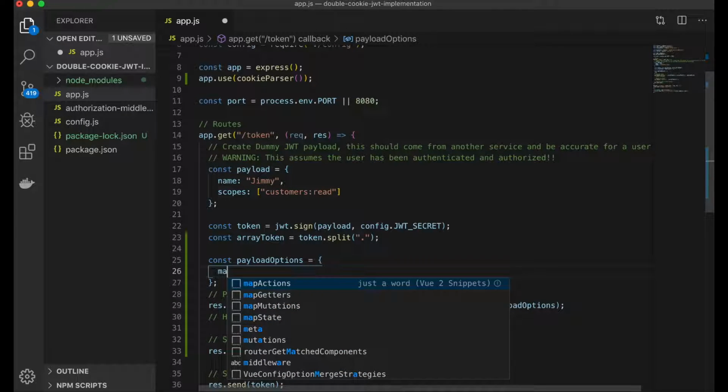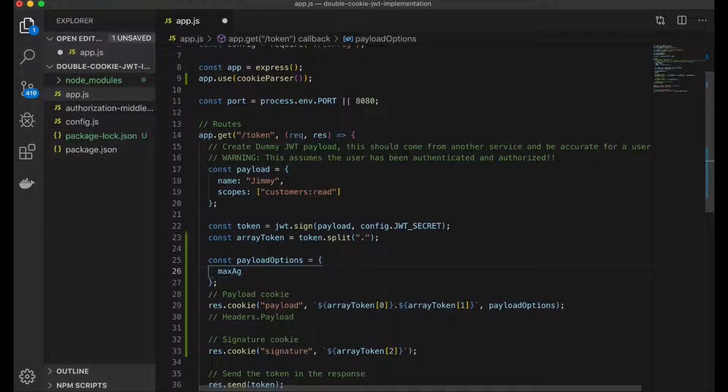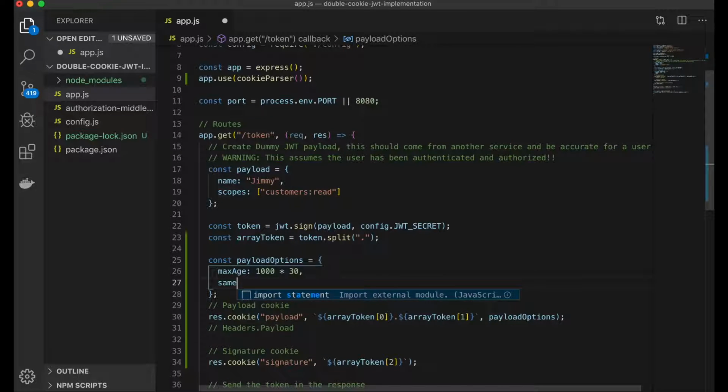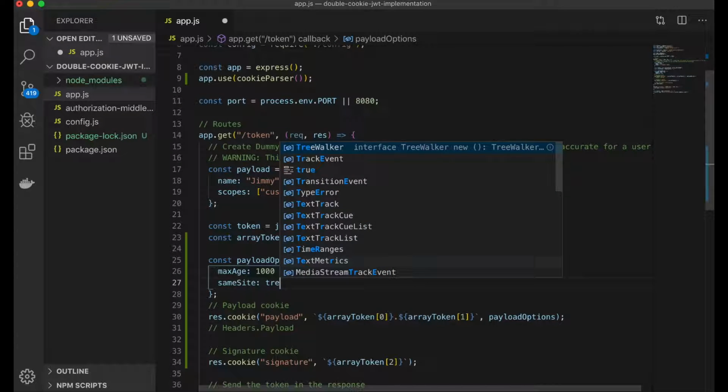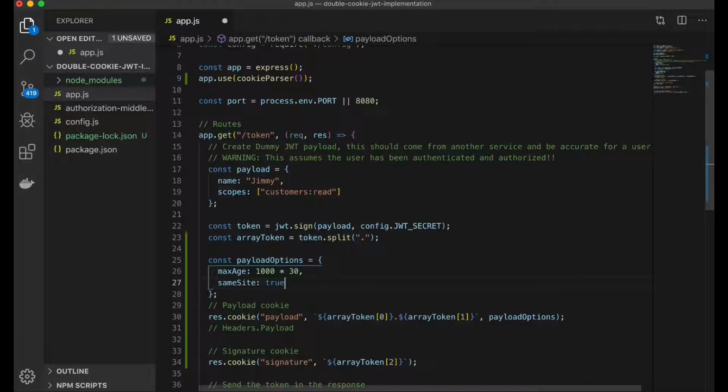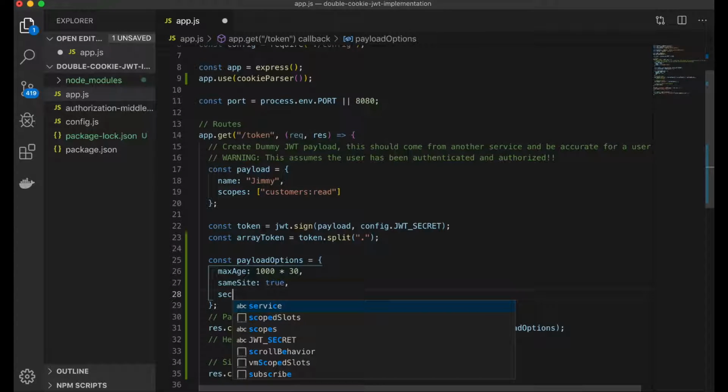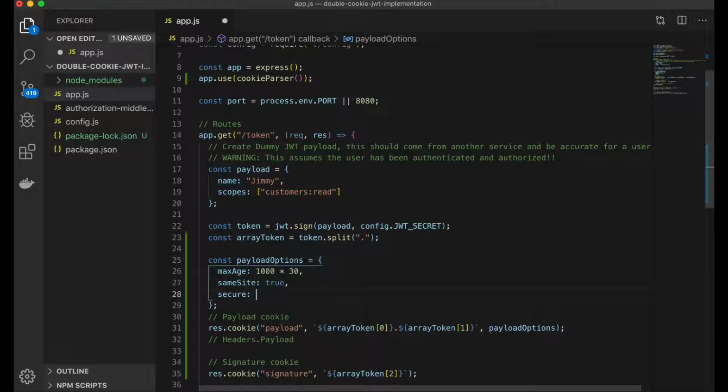So if we reference back to how the two-cookie authorization model works, on our payload cookie option, we want to set a few values. The first one we're going to set is the max age. So this is where we are telling the browser, hey, only let this cookie live for a period of time. So let's do 1,000 times 30, and this is all in milliseconds. So that's basically telling it 30 seconds is how long this cookie is going to live for. We also want to set the same site parameter to be true. And finally, we want to set the secure to also be true.